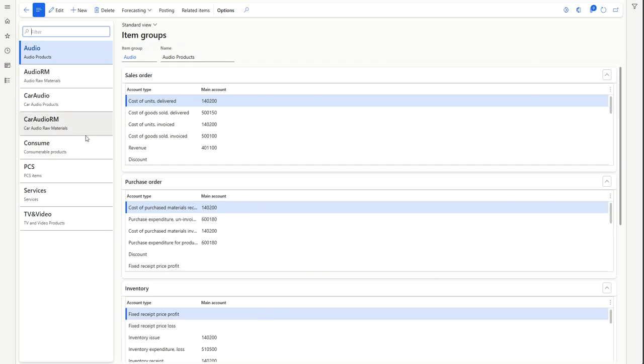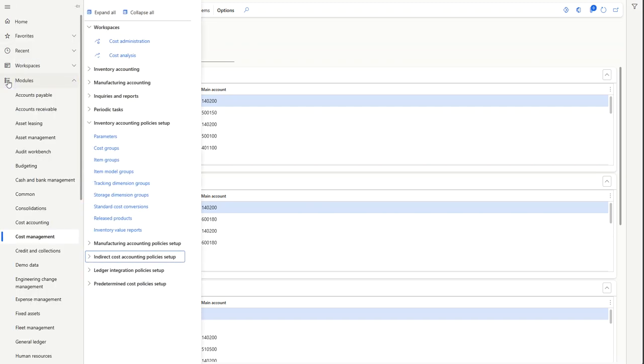What are item groups? Item groups in D365 are used to categorize items that share the same financial posting setup. Instead of assigning ledger accounts to each individual item, we link the item to an item group. This ensures that similar products follow the same accounting rules, making financial reporting consistent and easy to maintain.